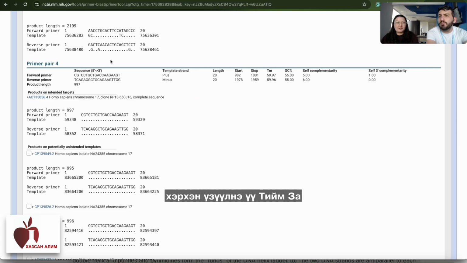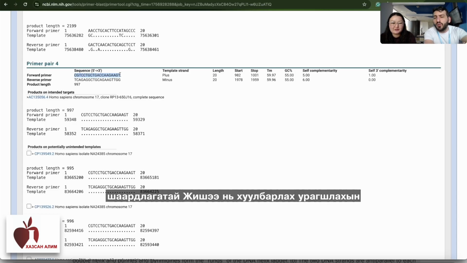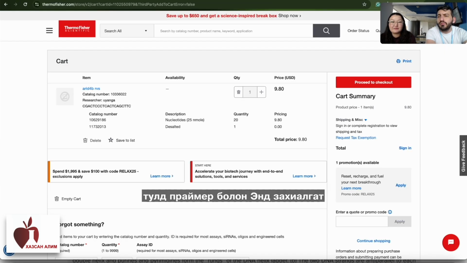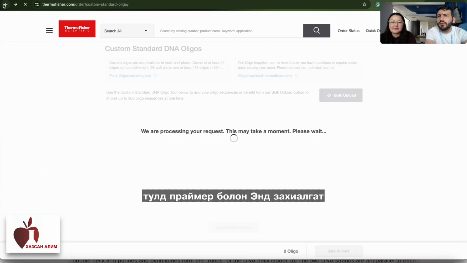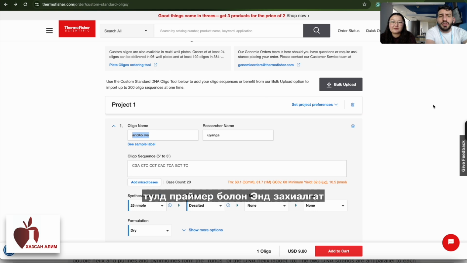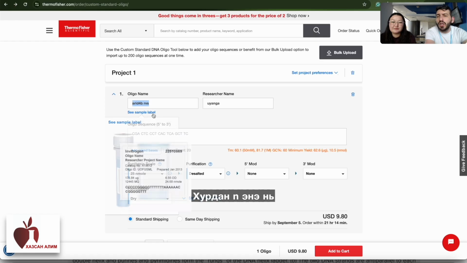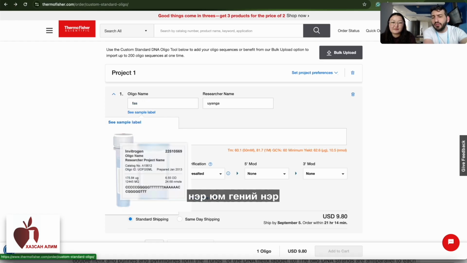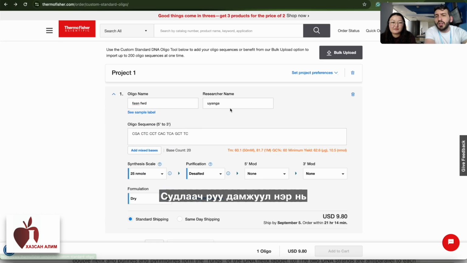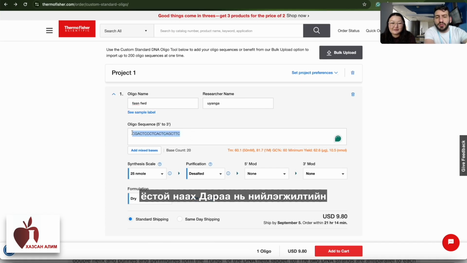So please show how to order. Yes, well, as I said, there are different companies, like for example IDT and Thermo Fisher. Here in the lab we both use Thermo Fisher. Thermo Fisher, okay. So we only need to copy, for example, first the forward primer, and here in the custom standard DNA oligos in Thermo Fisher, you can write the name of the gene, forward. The researcher name is Uyanga, and the oligo sequence we have to paste in here.